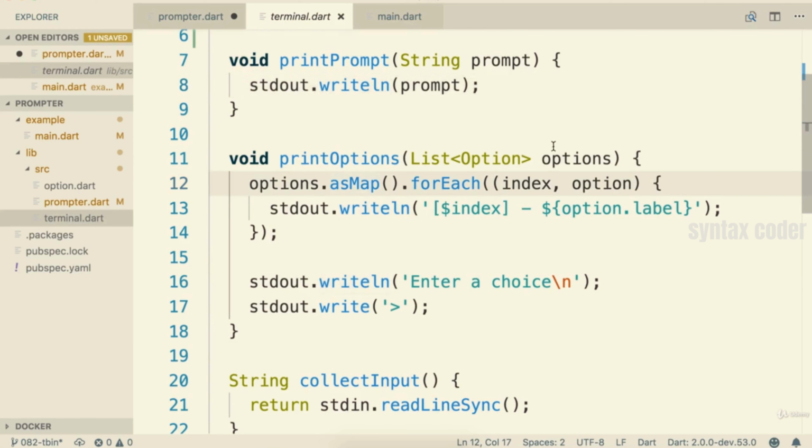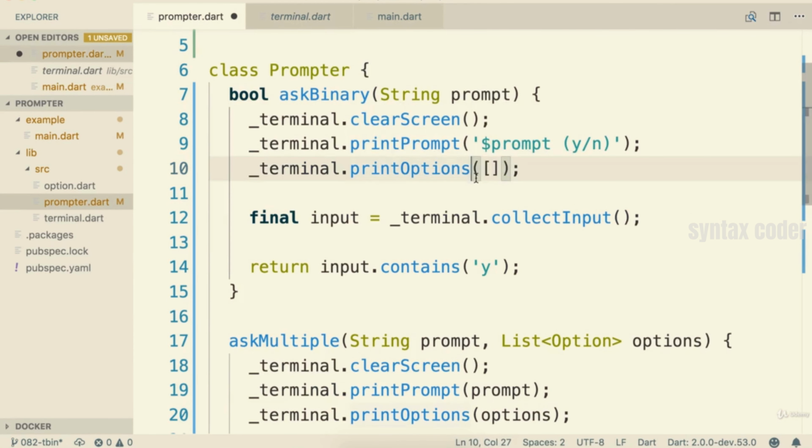Back inside of our terminal file, we're going to take that empty list, we're going to try to iterate through every element inside of it, but that thing's empty, so we're not going to print out anything at all. So all print options is going to print out is enter a choice and that caret, which is exactly what we wanted. So let's very quickly test this out. And then after we do that, I'm going to point out something very interesting to you.